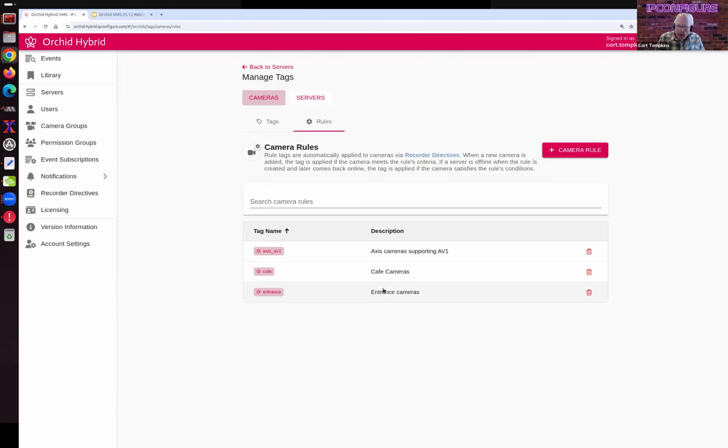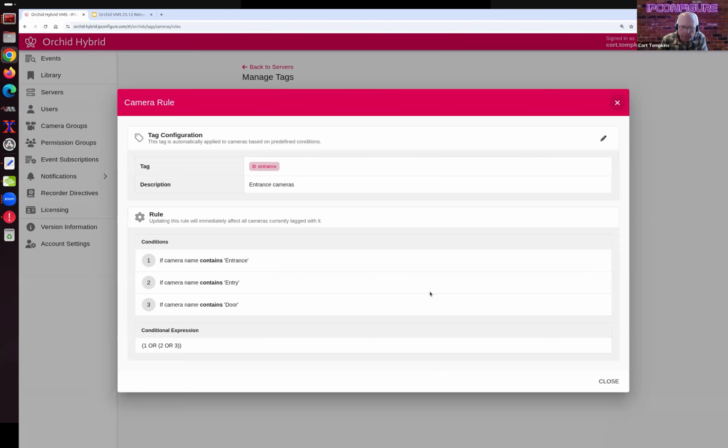So here you can see I've got some criteria that automatically add a tag called entrance to certain cameras. So I'm going to click on that. And you can see this rule applies the tag if the name contains entrance, if the name contains entry, if the name contains door. And so if any of those three are true, then the camera automatically gets this entrance tag.